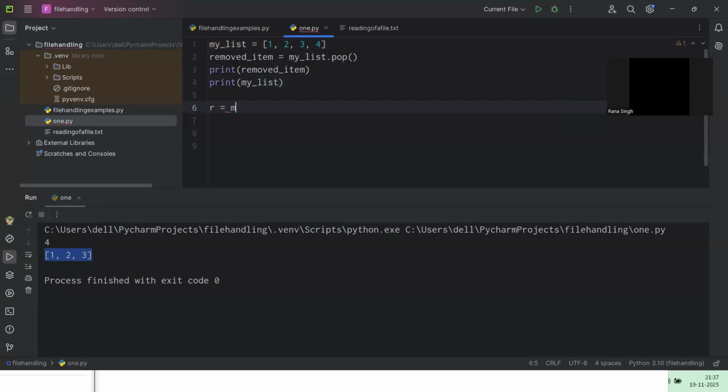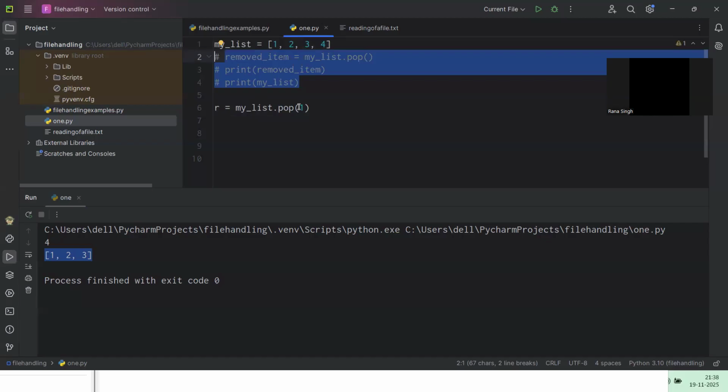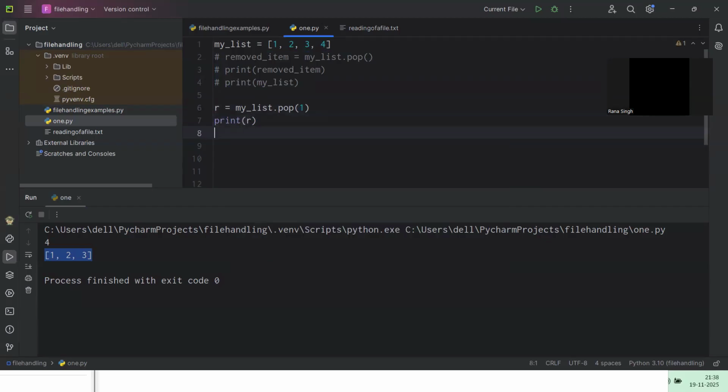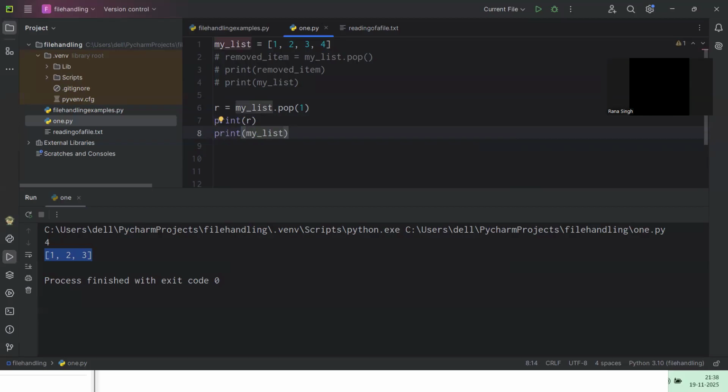So let's suppose, guys, you want to remove an element at a particular specific position using pop. You can just give this index position 1. Now, guys, if I want to remove the element at position 1, what will be the output? If I print this R, and if I print my list, can someone tell me the output of these 2 statements?